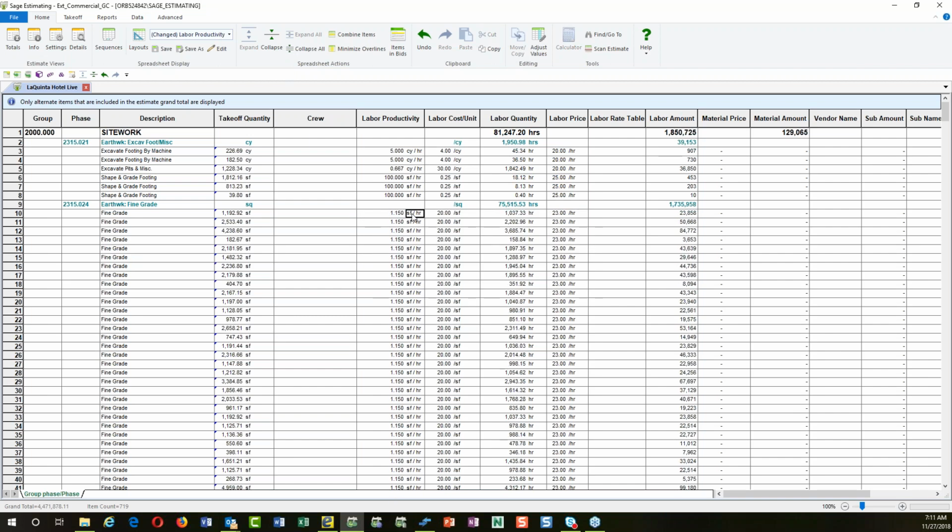Or if I said no, it would have only changed this. So that's quite an impressive what-if feature. And you'll notice here, it didn't change how much I did. It only changed my productivity, but it changed my unit price, because my unit price is calculated off of my square foot and my price per hour. It didn't change how much per hour I paid either, but it gave me a new unit price. So if I change my productivity, it's going to be a different unit price.